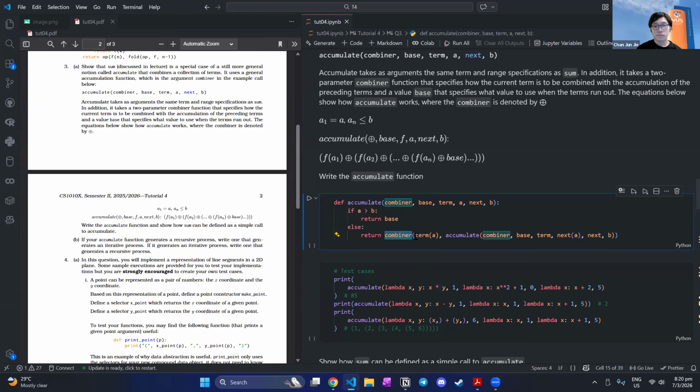Term is basically, for each term, how it will be transformed. It's a lambda function to transform it. Let's say you want to accumulate all the squared values, then this will be the term. This function will be used to do all the squaring.